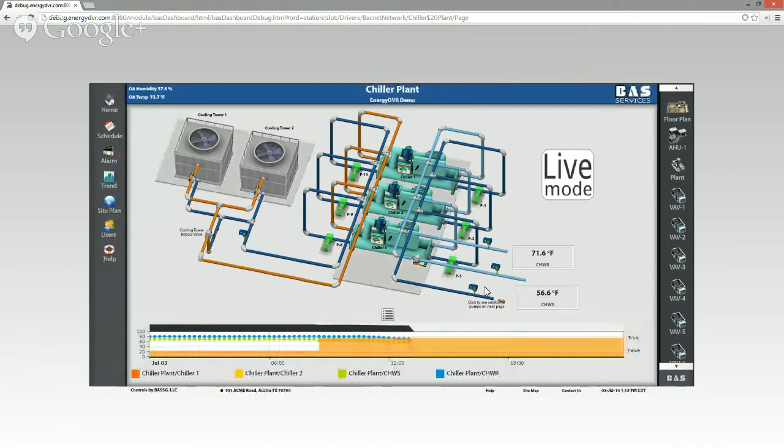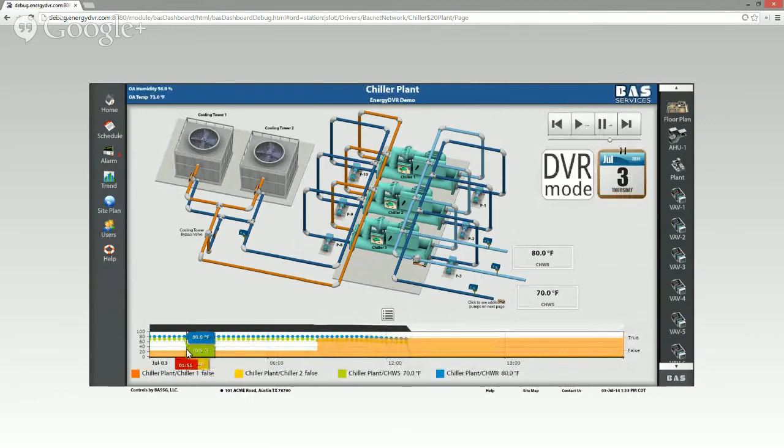Here's a plant view. It just makes it really easy to look at how your chiller is operating. And you can leverage your existing visualizations with copy and paste to PX. And you add a couple of widgets to generate these pages.